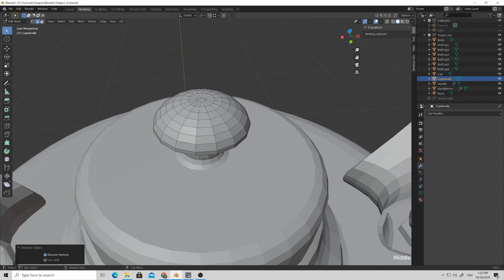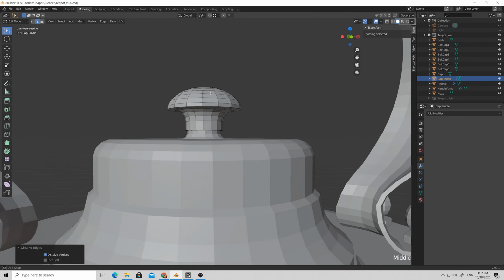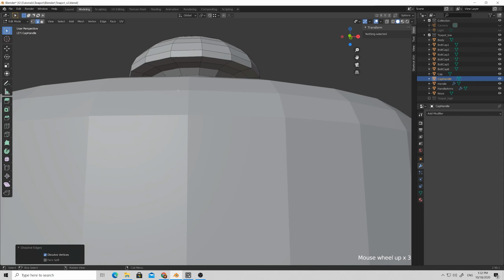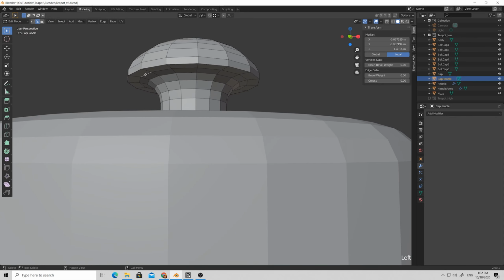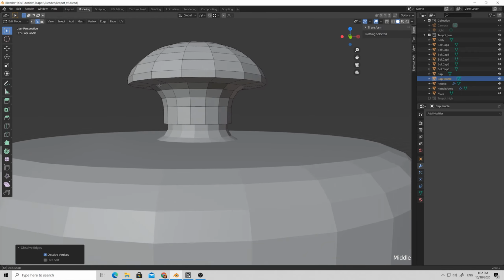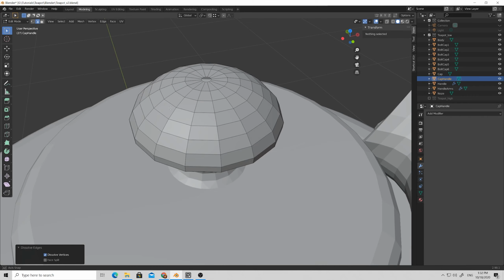Now we have too many horizontal loops, so we will reduce them. Just select with Alt and left click these loops, then delete and dissolve them.